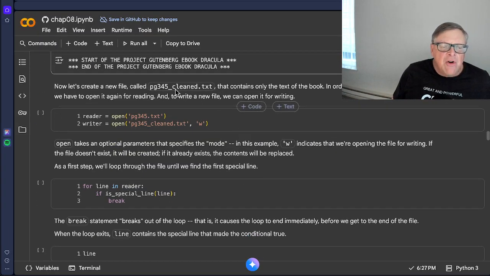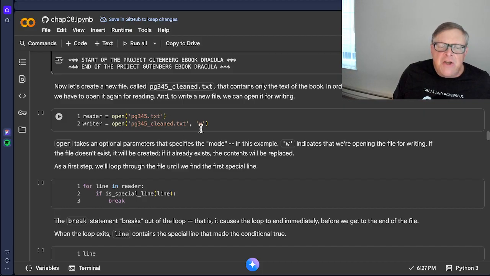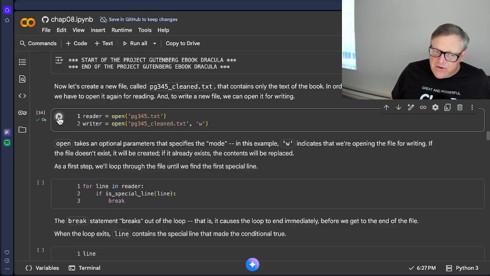All right, so now we're going to make a clean file that contains only the text without those lines. So we will set a reader as this, and a writer is going to be opening this for writing. Read is apparently default. I've always explicitly put it in, comma, put a read in here, but I guess if you don't, it defaults to it. So now we have reader and writer as 2 file handles, and so now we can loop through the file until we find the first special line.